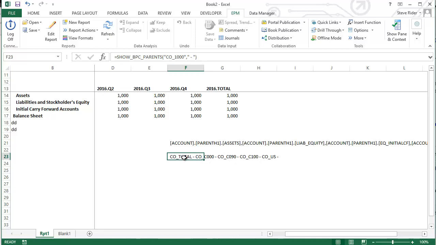That's kind of neat if you want to filter on something in a report. You can include this function there. So if you want to just see all base level members in a report using a filter that fall under CO underscore CO90. That's about it.